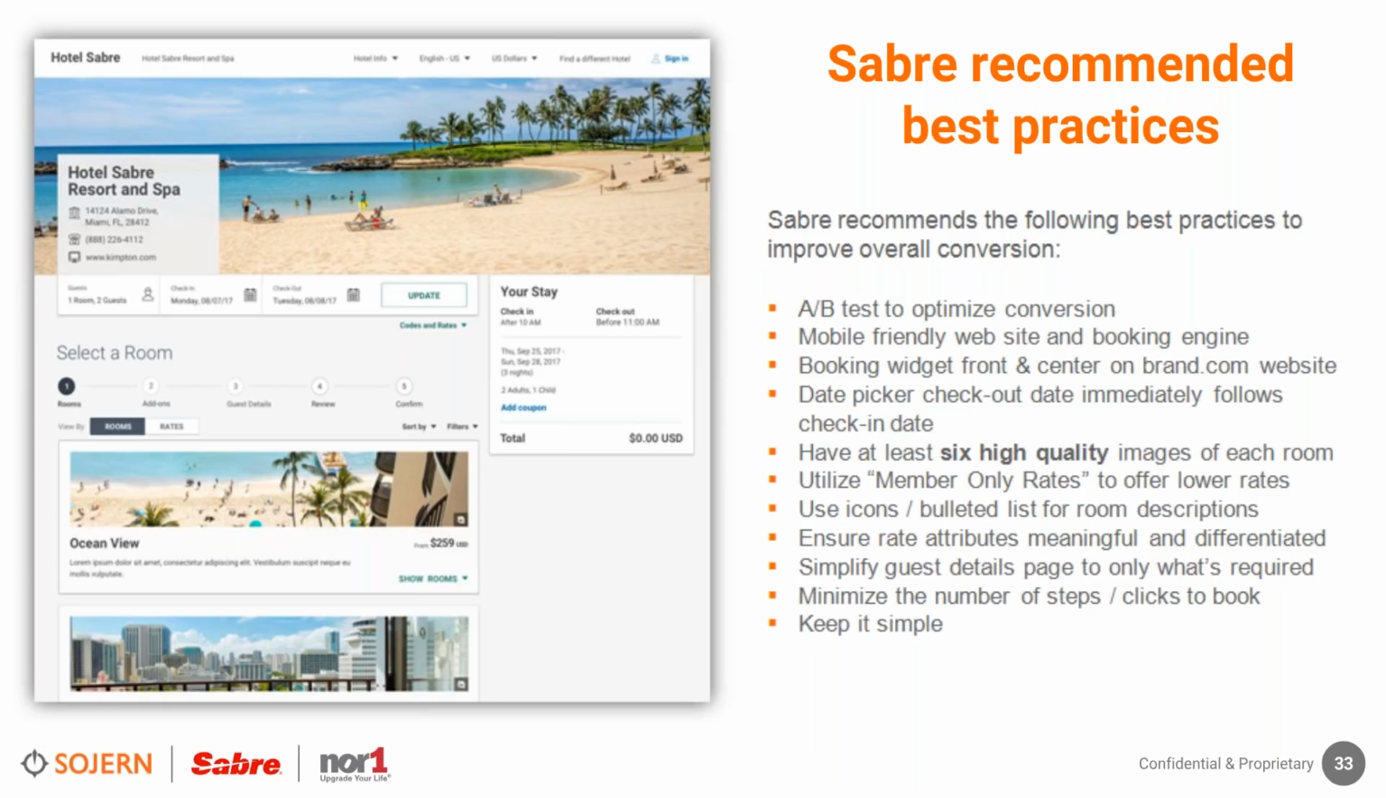Images are extremely important. Try to have at least 6 high-quality images of those rooms or destination. Utilize member-only rates or locked rates. This not only provides discounts, which we don't always want to do, of course, but it gives a reason for a member to give you their information and sign up for a program or create a profile. You don't necessarily need a third-party CRM system or third-party loyalty system to do this. You could just use the profiles that are in the CRS. This allows you to provide a discount to those people who've given you their information, which you can then market to later. As we all know, email marketing comes with a pretty high ROI. So this discount will pay for itself.